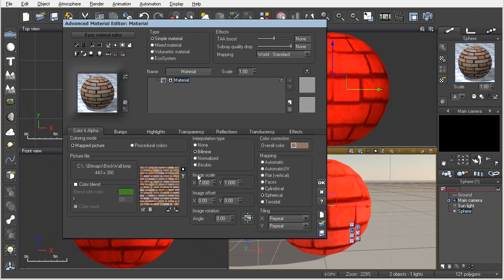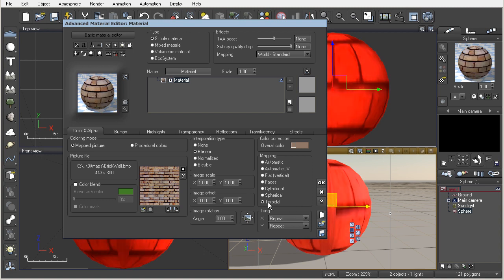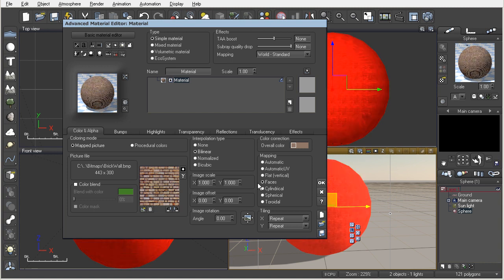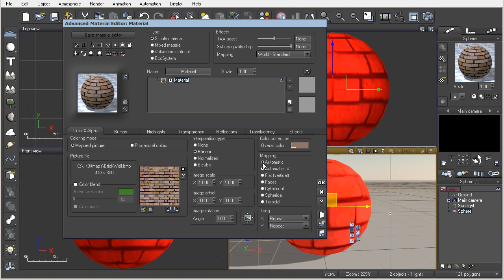If we change it to spherical, you'll see how that's been changed. It looks great. And then we have toroidal. Now toroidal is used for objects that are more of a torus shape. Okay. We have faces, flat, automatic UV, and then we just have automatic, like we've already talked about.